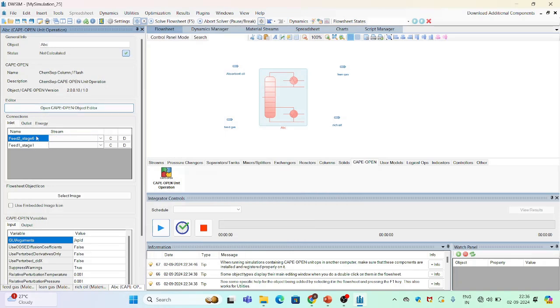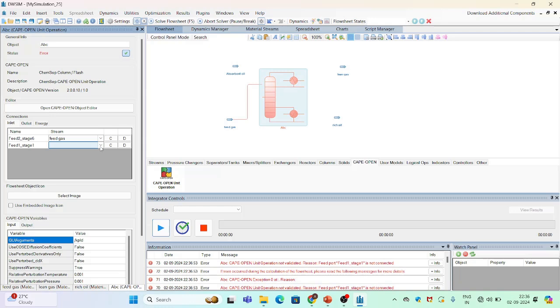On the left hand side you can see there are streams. So feed to stage 6, just click on that. This is the inlet stream, and click on feed gas. Then click again on the bottom side, then click on absorbent.